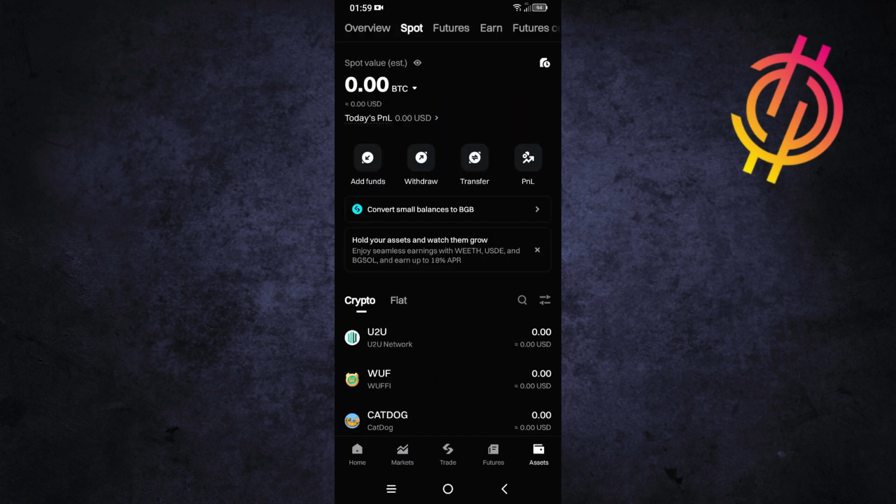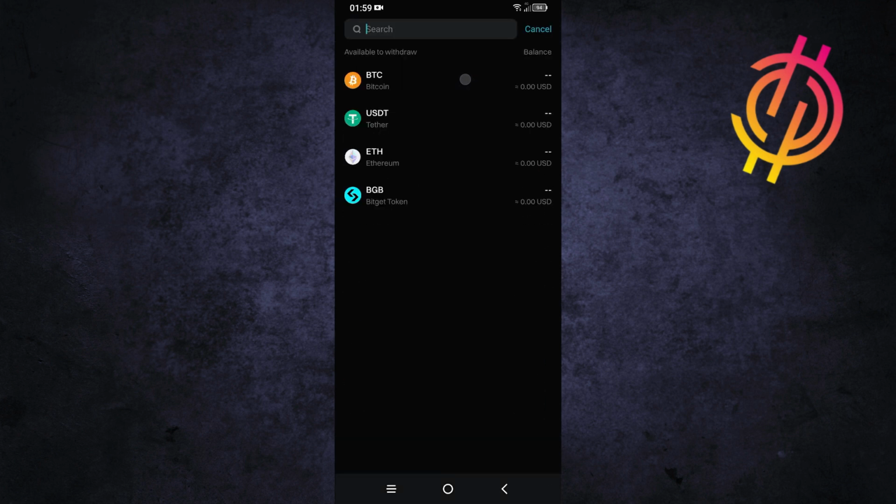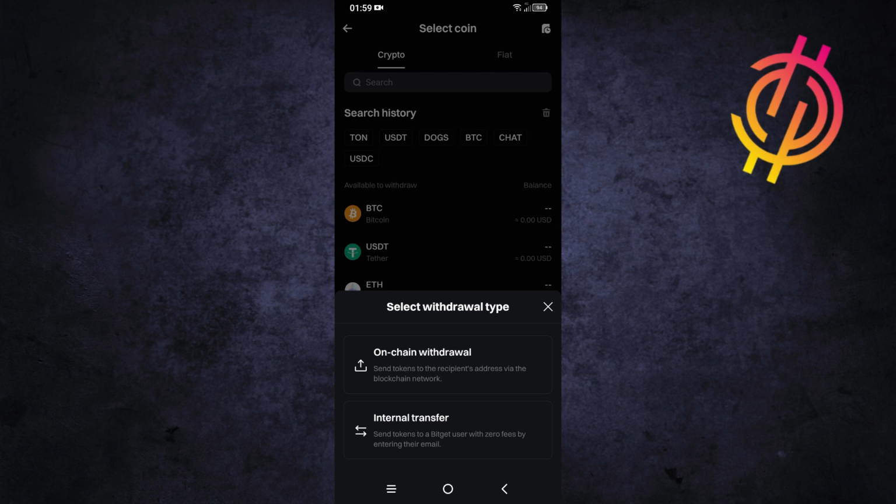From the top part, tap on spot. And now tap on withdraw. And as you can see here, you can search for the coin that you have the funds on. For example, Ethereum. And after that, tap on on-chain withdrawal.